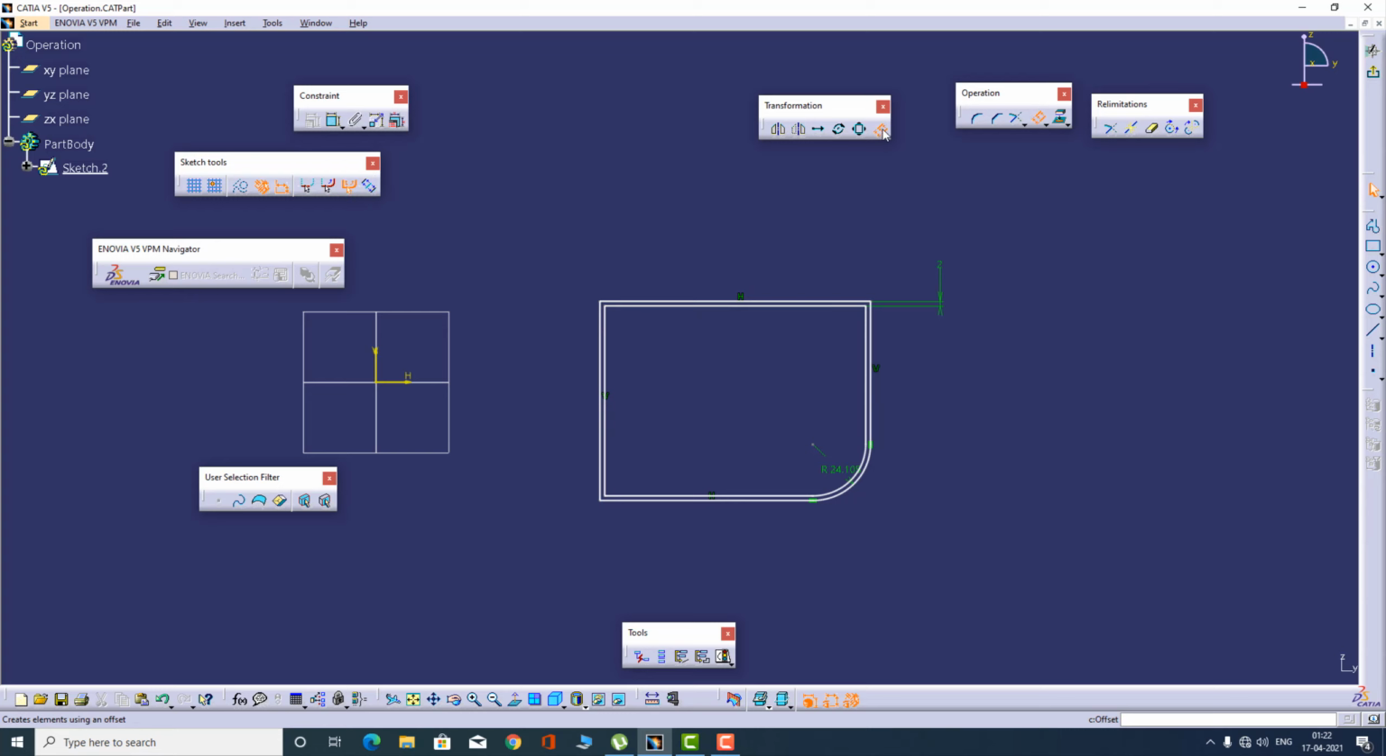Within offset there is also an option to create an offset on both sides. You can also use this option.